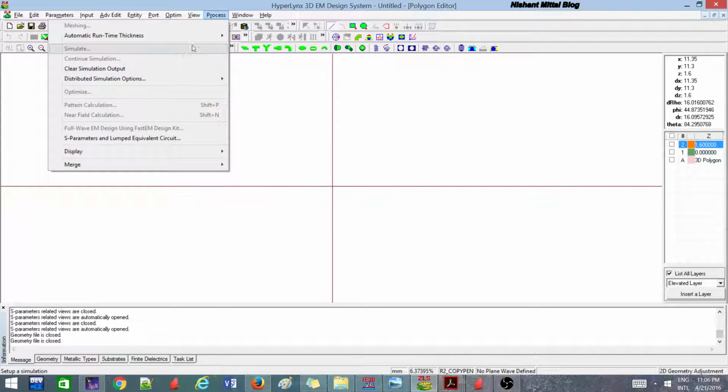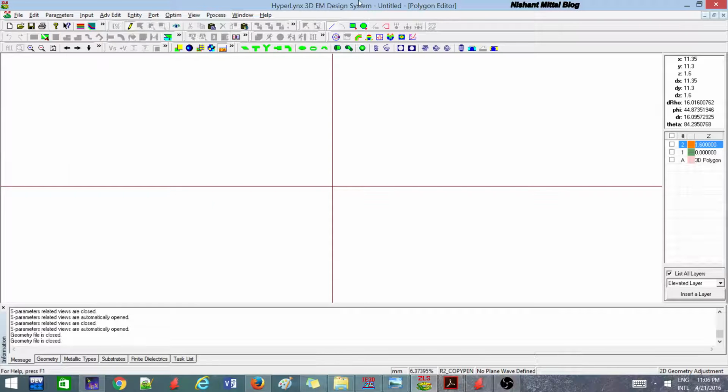Windows help. This process simulate and continue simulations are important parameters for this. For analyzing your S parameters and VSWR, Z parameters, you would be clicking this one. For analyzing your 3D pattern, you would be clicking this one. So that's all for the basic window, how IE3D looks and how it behaves.